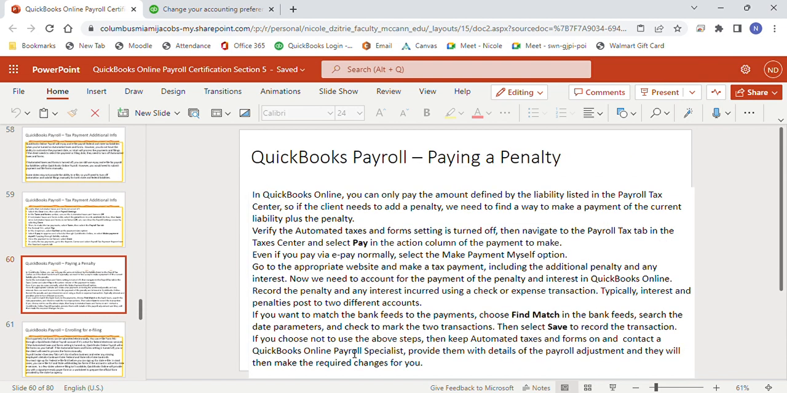Paying a penalty. Sometimes you might be late on purpose or by mistake, and you have to pay a penalty, correct? So verify that the automated tax and forms is off. Then navigate to the payroll tab in the tax center and select pay in the action column of the payment to make. Even if you pay via ePay normally, select the make payment myself option. Go to the appropriate website and make a tax payment, including the additional penalty and any interest.